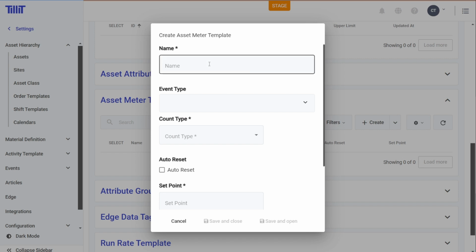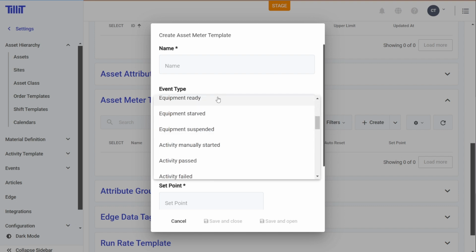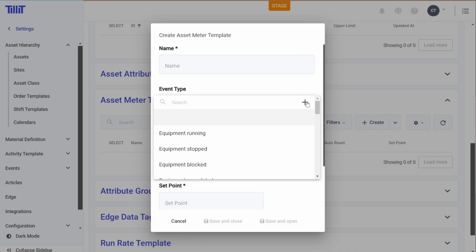So first, name. This is usually an indication of what is being tracked, for example running hours meter. And for event type, this is optional. This specifies an event to be raised once the set point has been reached, and you can choose from available events or you can create your own.